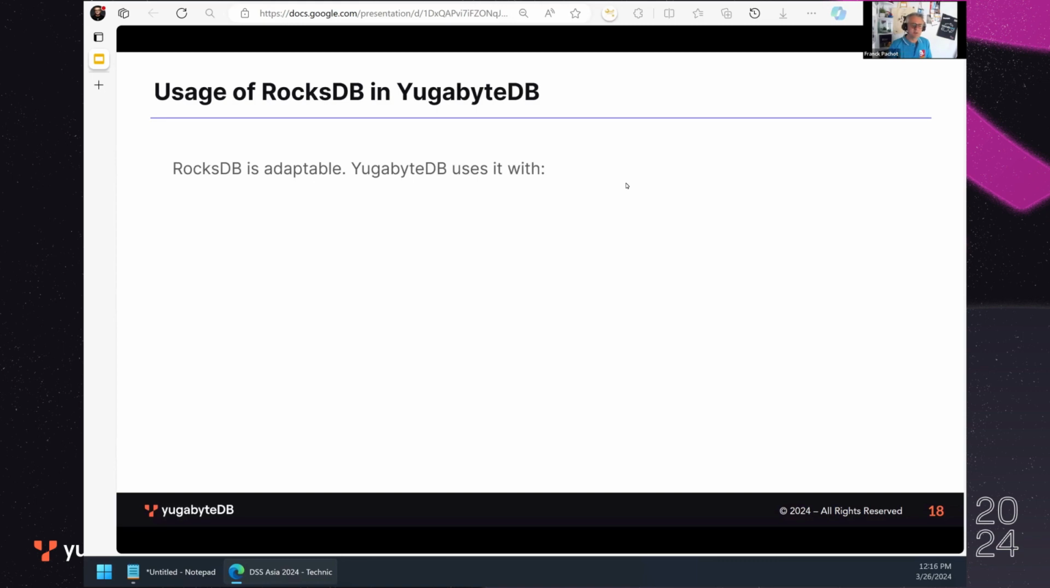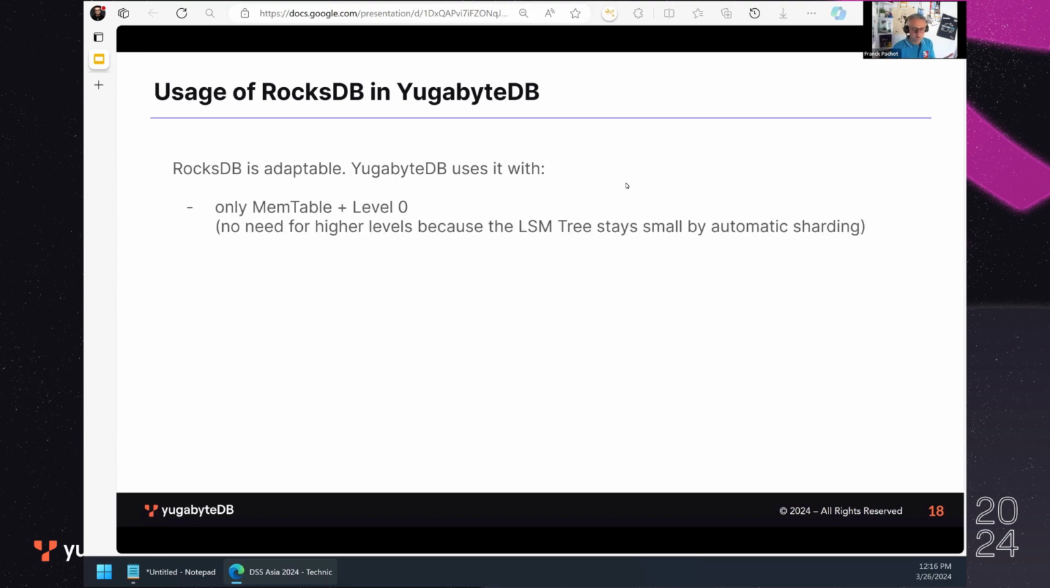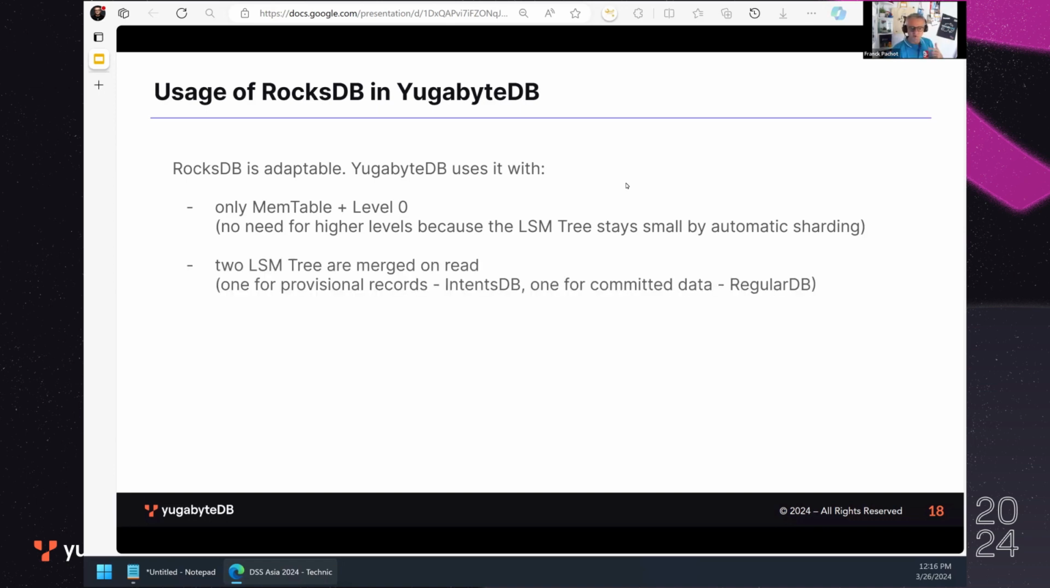Of course, we didn't use RocksDB as is. It's a very adaptable key-value data store. For example, we use only the first level, level 0. In RocksDB, for large databases, there are multiple levels. Here, we don't need it because we have sharding on top of it, and then each tablet can stay at 10 gigabytes, 100 gigabytes, with no need for a higher level to manage.